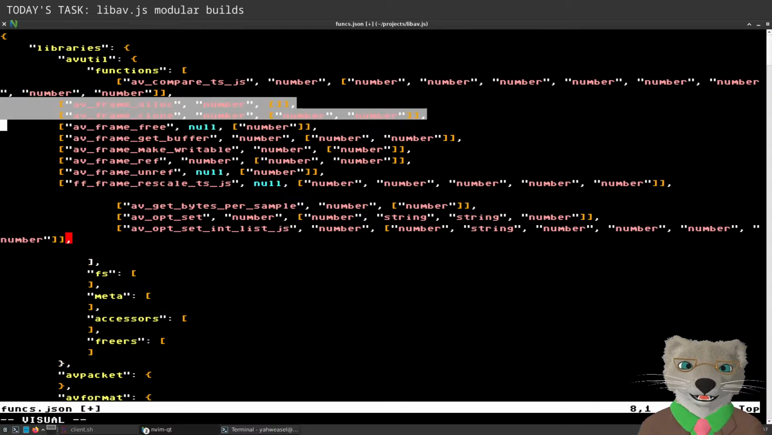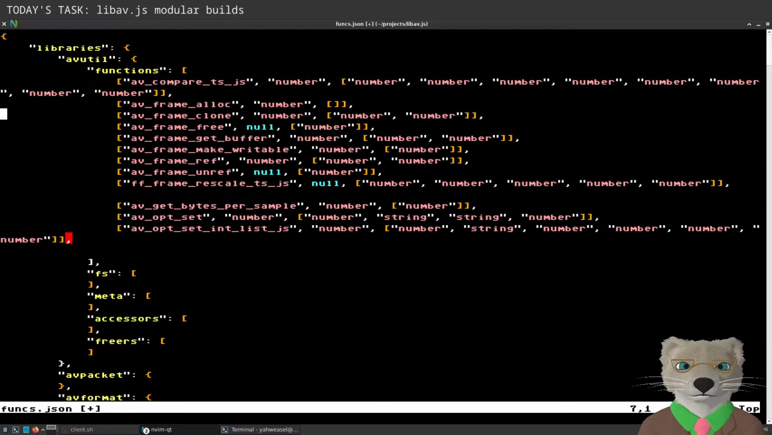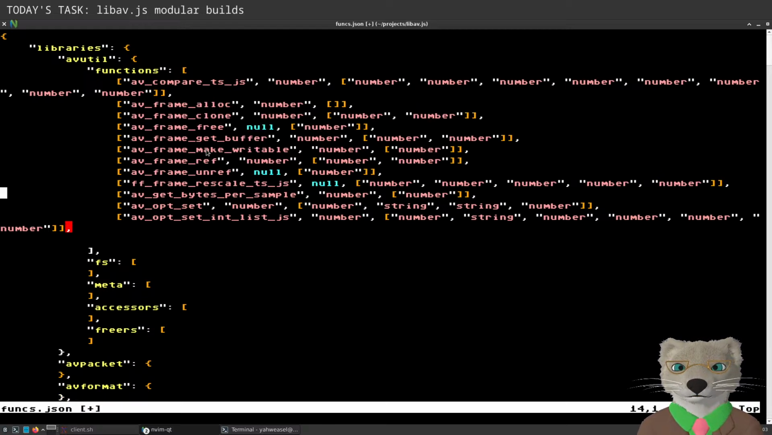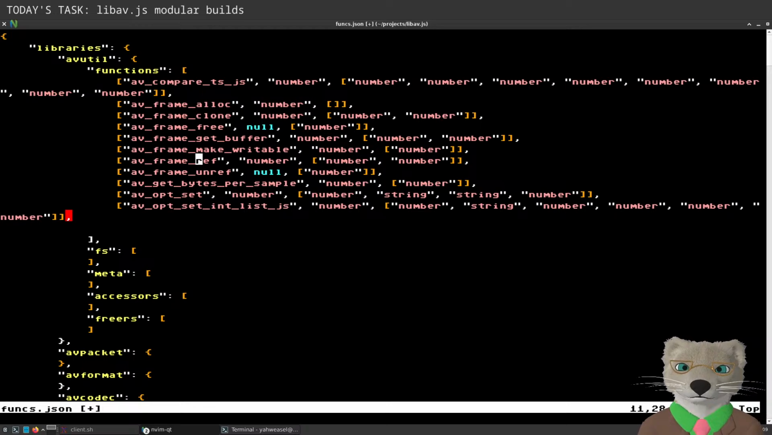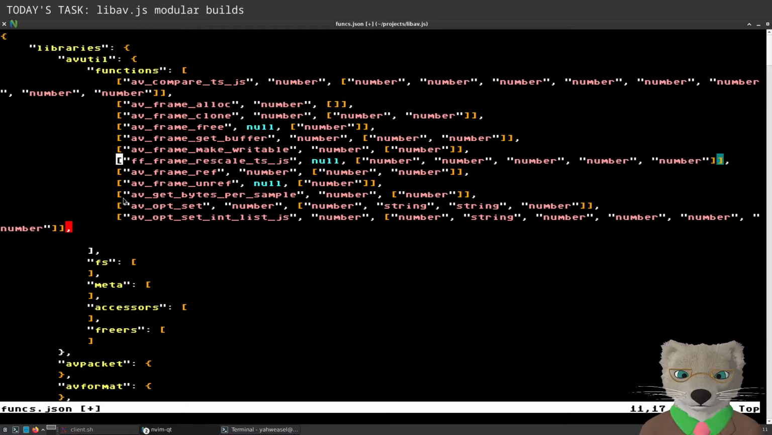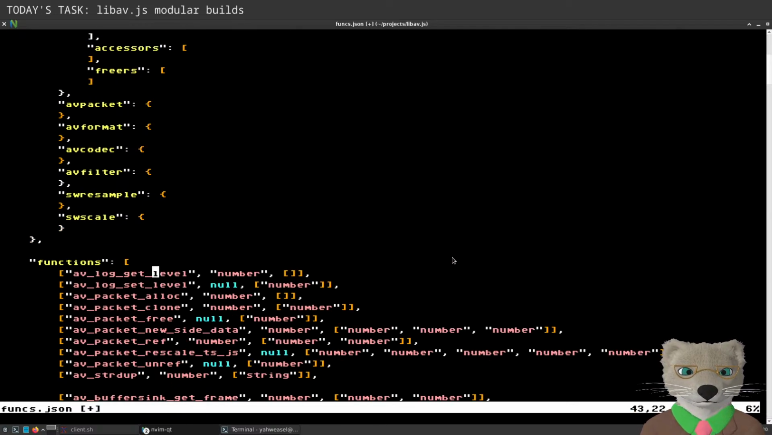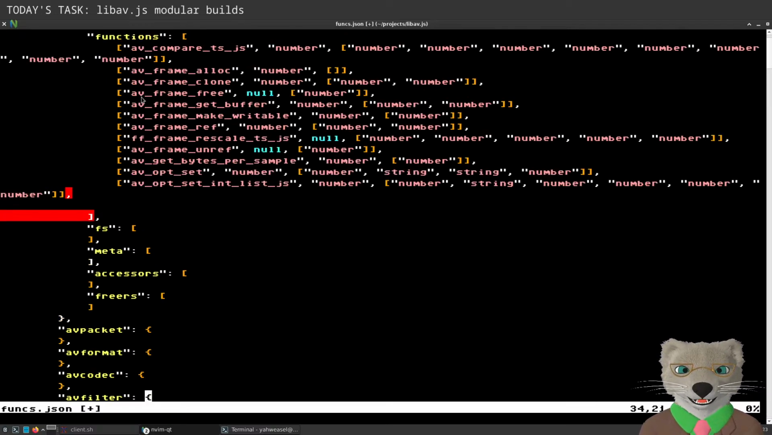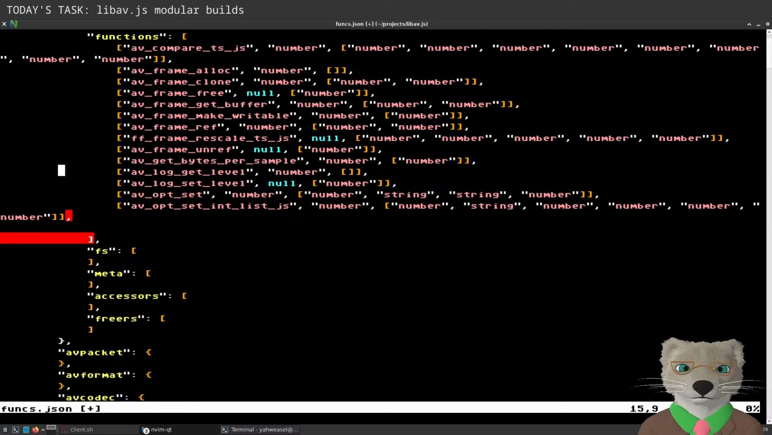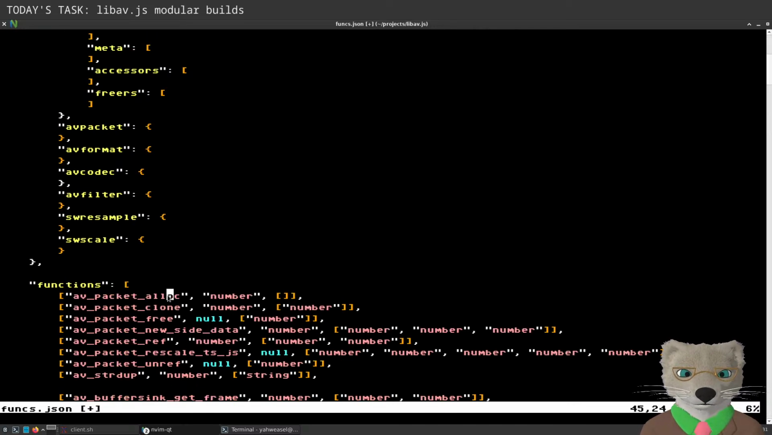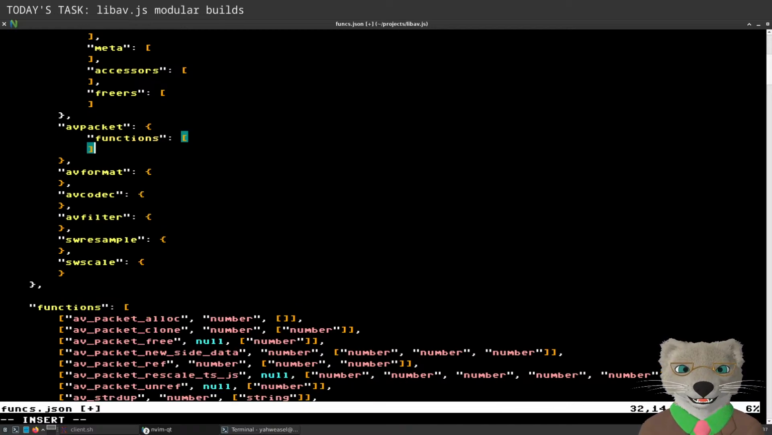Let's keep these in alphabetical order, even if they're obviously related to each other. EFG, QRS, TUR. Oh, I guess this is FF frame, so alphabet be damned. Logging is obviously util. Okay. All this packet stuff belongs in my new and purely fictional AV packet library.